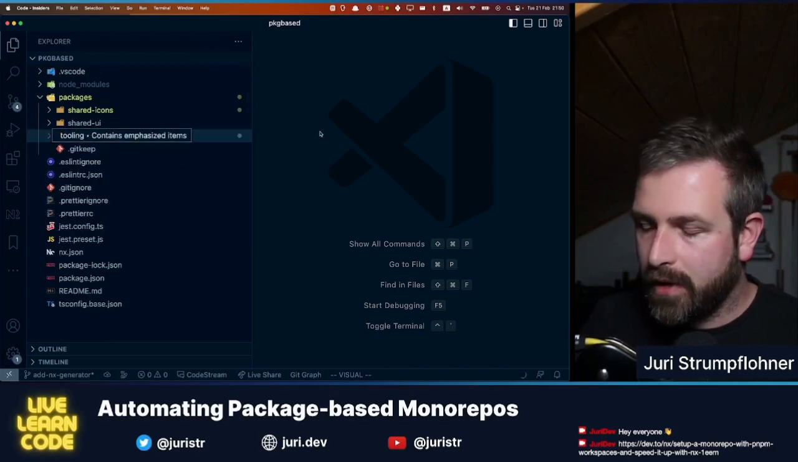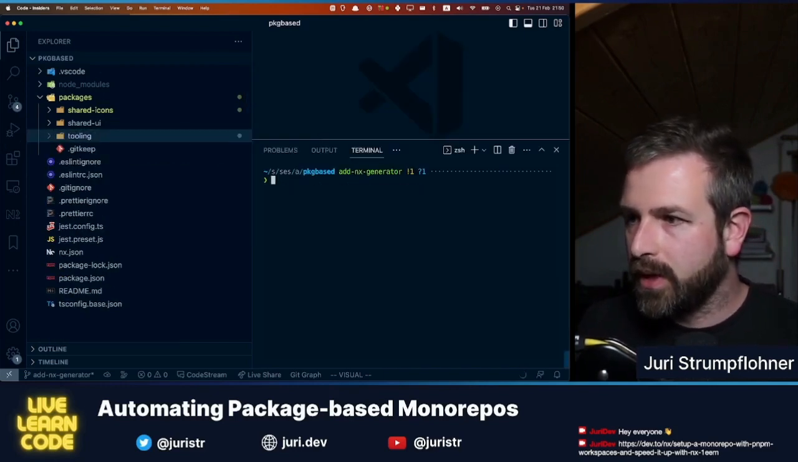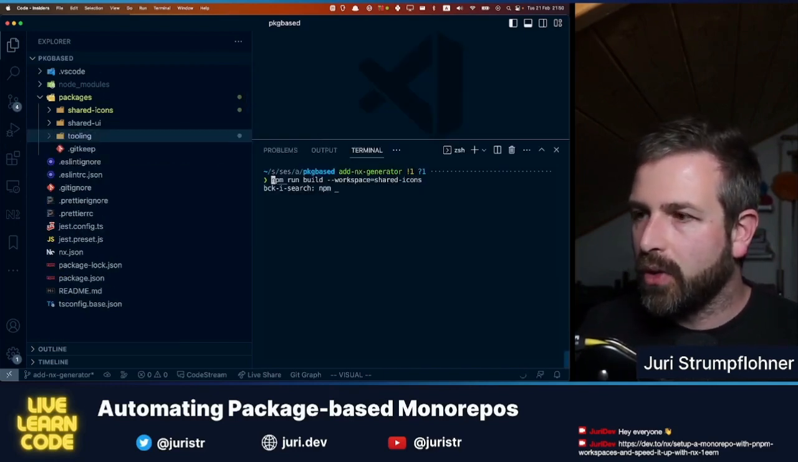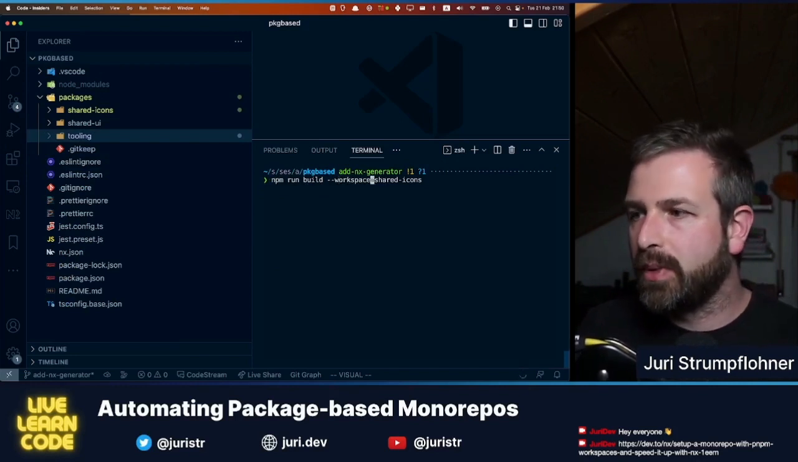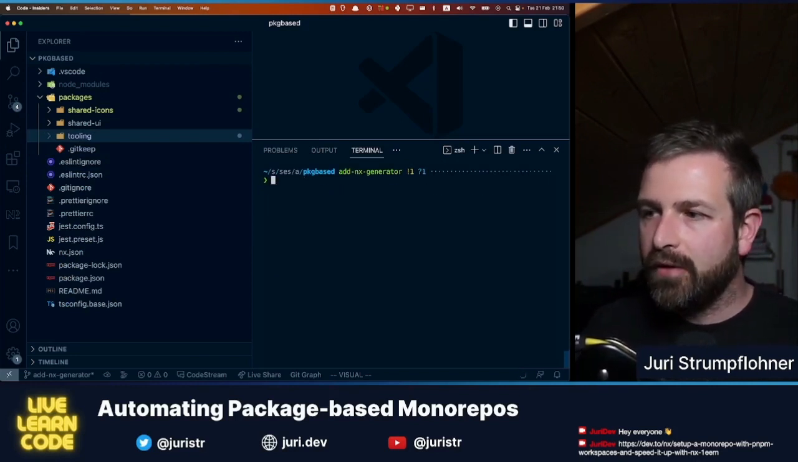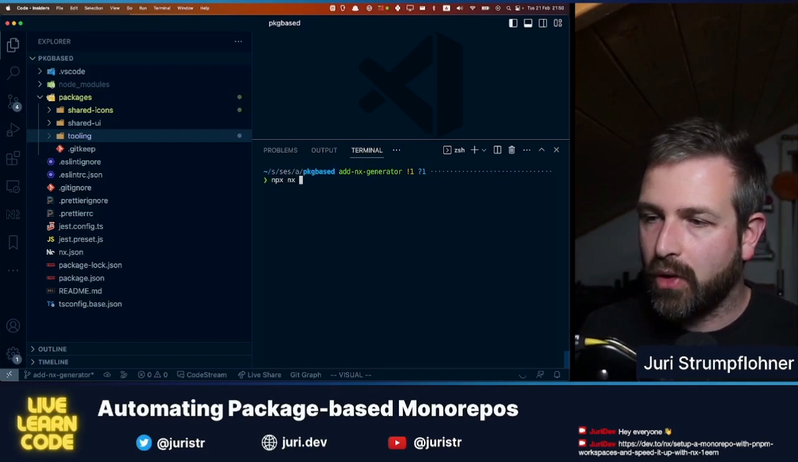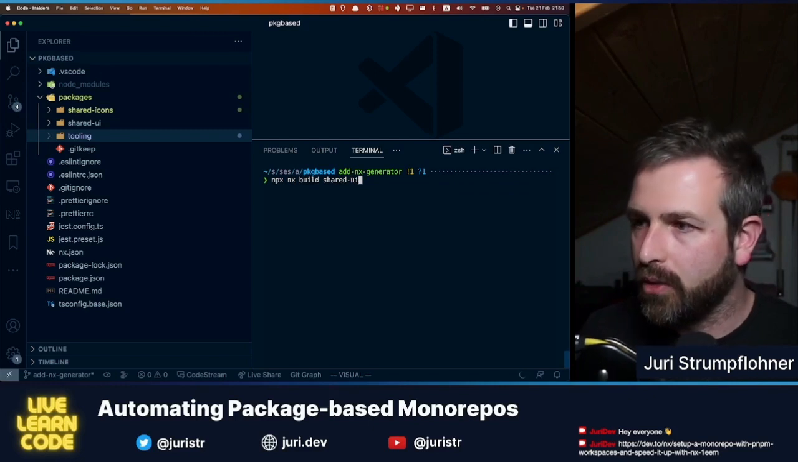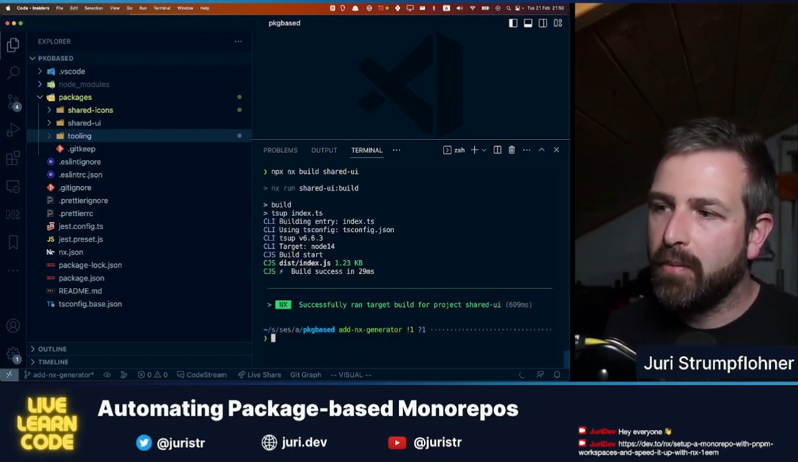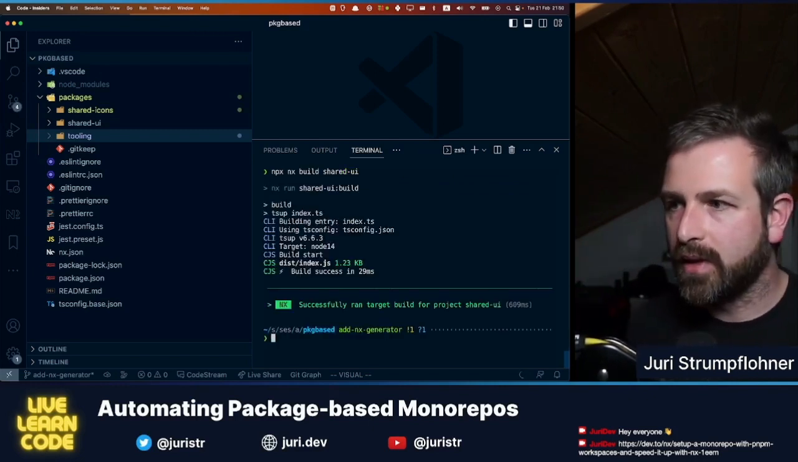By the way, the commands that we used to build these local packages. I did always run npm run build workspace shared icons. If you have nx, and since we have that for the whole automation part, we can also just do something like this: run nx build and then say shared, I don't know, UI, and it would automatically find that project and kind of build it for us.